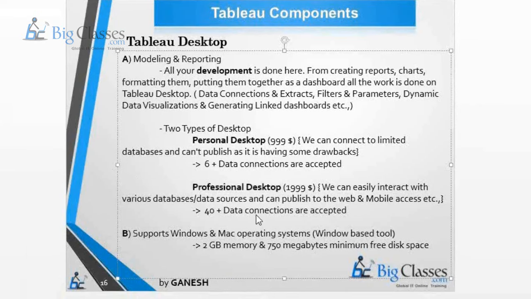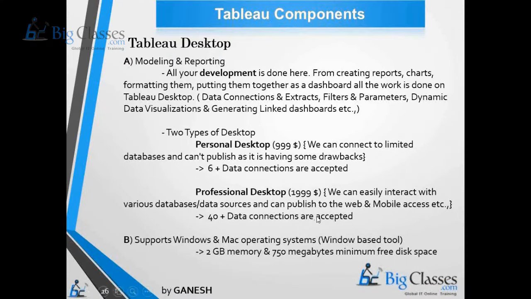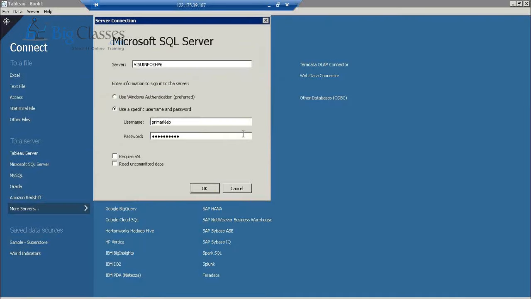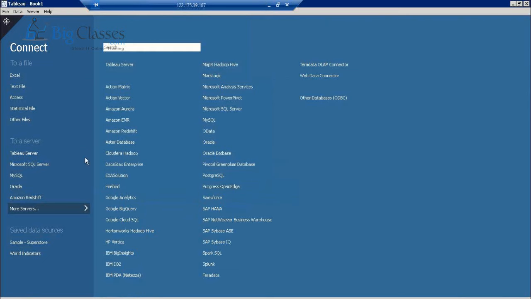This Tableau Desktop, I mean to say Professional Desktop, costs $1,999. These desktops are not only for gigantic customers; even small revenue-based companies use these Professional Desktops. The other desktop type we have is Personal Desktop, and Personal Desktop has certain limitations in terms of interacting with data, where it accepts only 6 data sources.